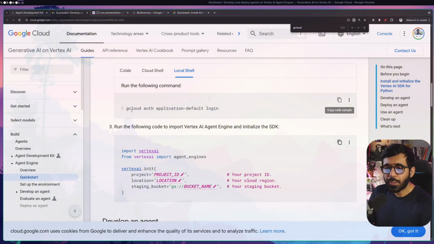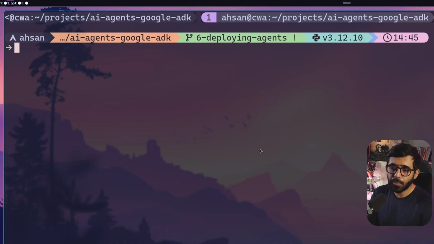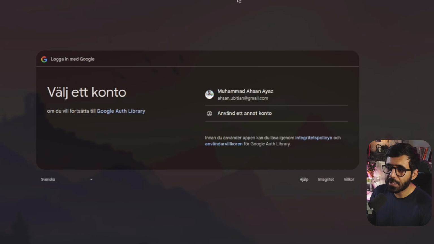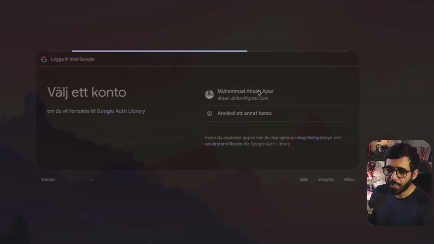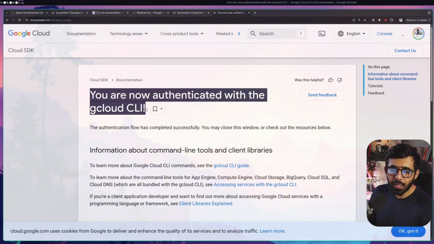But what I'm going to do is run this particular command so we can set up our default application. So I'm going to go back to my console here and run gcloud auth application-default login. And now you can see that it has given me a particular link to follow. So I'm going to quickly copy this, and I can also see that this opened in the browser. So I can quickly try to access it, allow it. And there you go. You can see that I'm now authenticated with the Google Cloud CLI. So it's a really easy process.